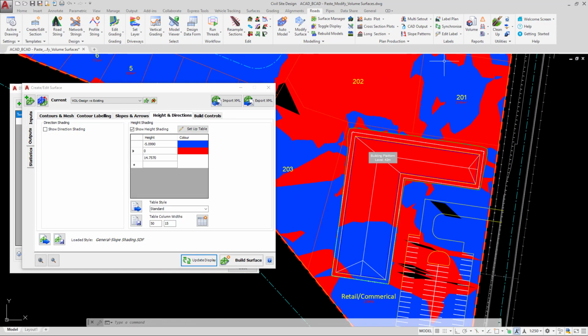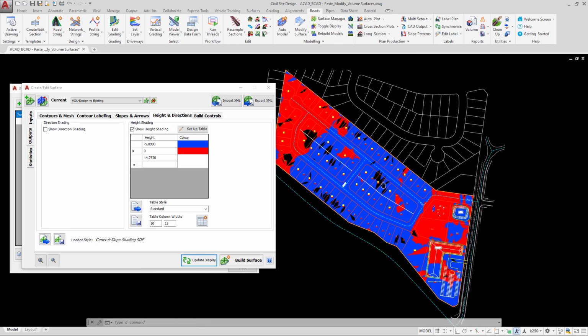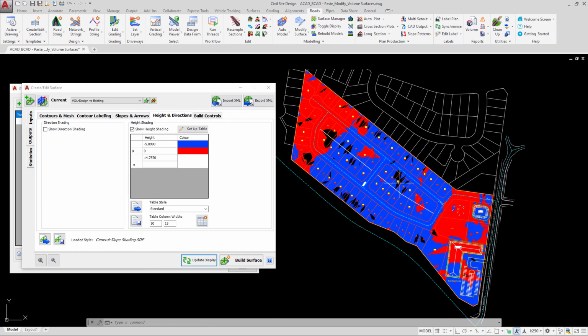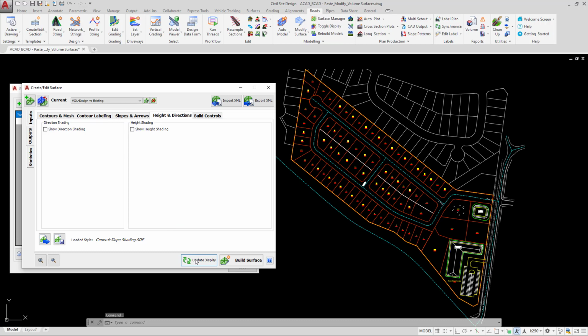So volume surfaces are extremely useful to have created to help you visually see where you've got cut and fill within the project. If at any point you want to turn off the display of the cut and fill, then all you need to do is come in and uncheck Show Height Shading in Surface Manager and click on Update Display to remove the display.